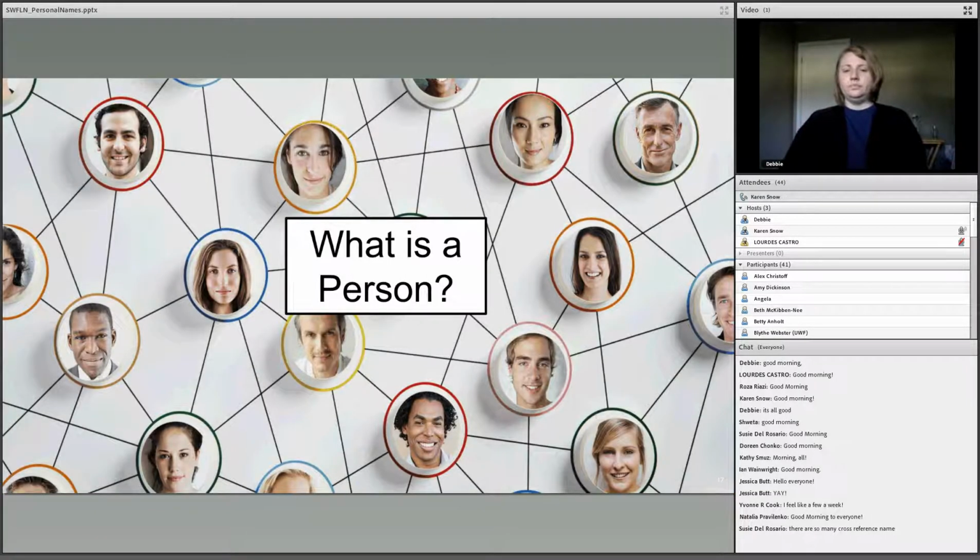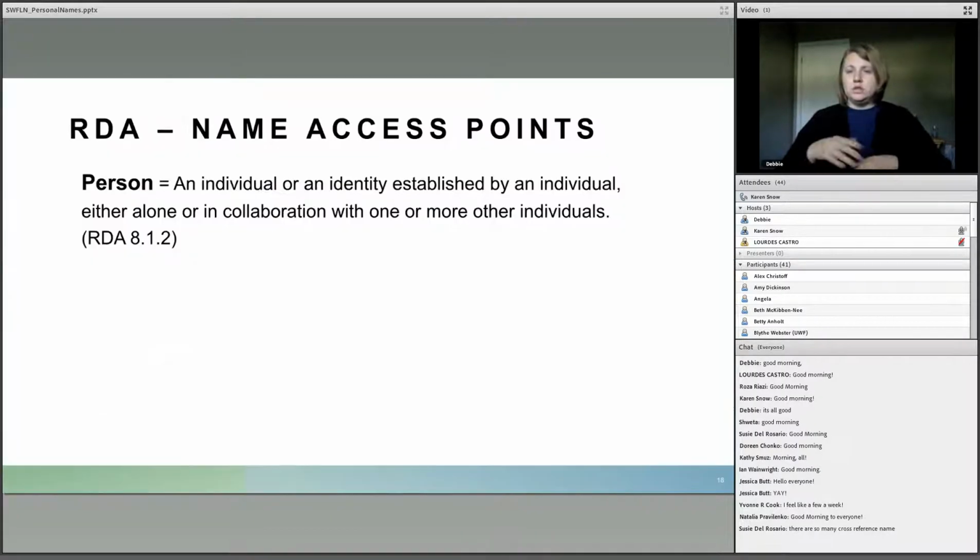Okay, but key to understanding the authorized access point for personal names in RDA is understanding what RDA means by a person. So let's talk about that. I mentioned before that this is the definition that RDA provides for a person: an individual or an identity established by an individual, either alone or in collaboration with one or more individuals. And I promised I'd come back to it, and here we are. Okay, so what does this mean?